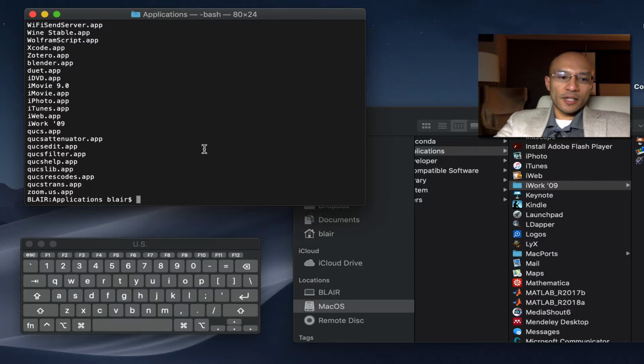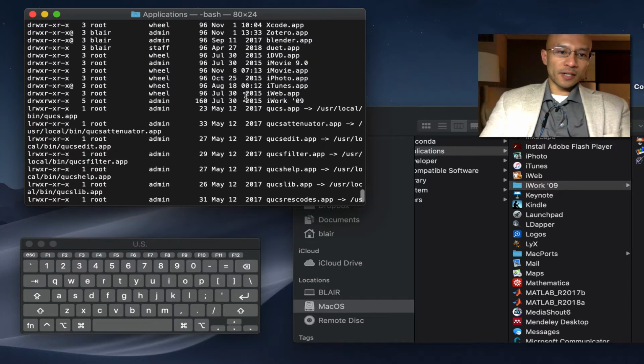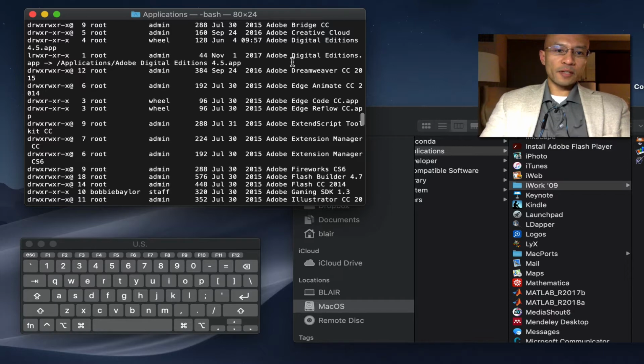There's another variant on the ls command. So if I type ls -l, the -l is what we call a flag or an option. So if I hit enter, not only does it list the contents, but it lists a bunch of other information. So, okay, it tells me the name of the file here. So, for example, this is Adobe Extended Script Tool. It tells me when the file was last modified.